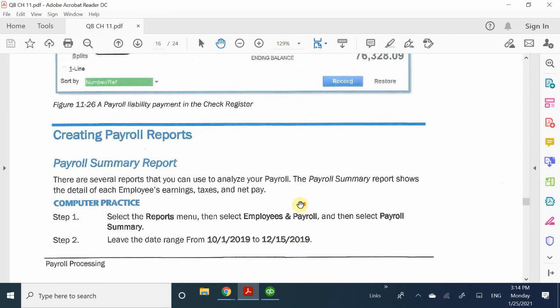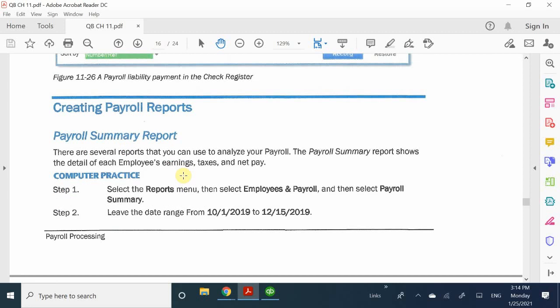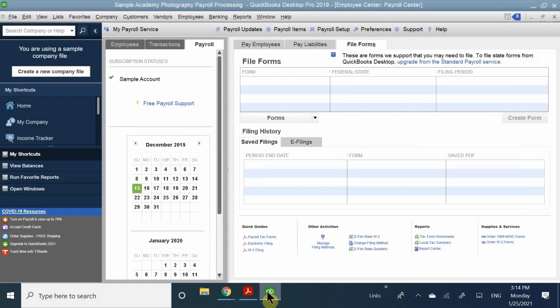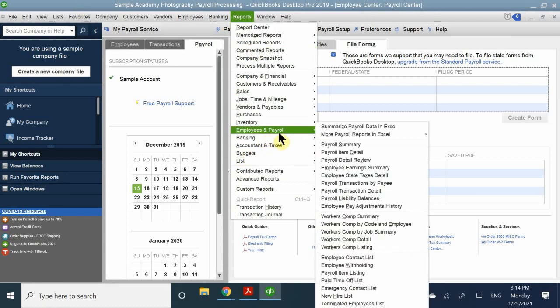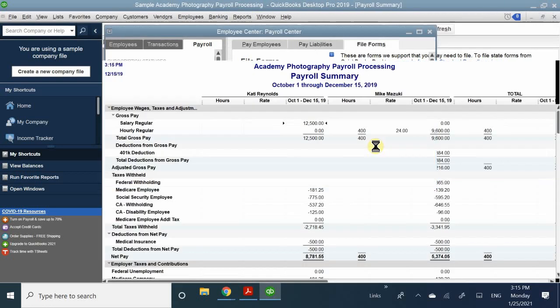And then last but not least is going to be report forms. There are two that I am going to go over because it's pretty straightforward in regards to looking at your items. The first one is going to be your payroll summary report. You can find it under reports at the top, under employees and payroll. And then, of course, we're going to look at the payroll summary. You could do payroll summary, paid item detail, so looking at each payroll item that was enlisted. But let's look at the summary first.